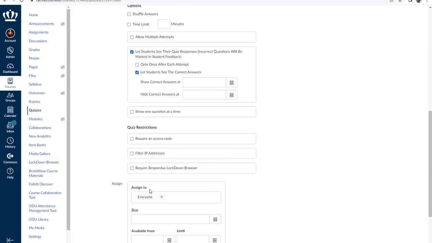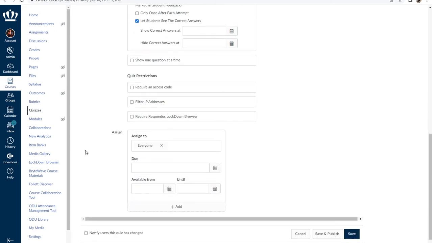Below your options, you do have quiz restrictions. This is where you can require an access code or password to access the quiz. You can filter IP addresses, or you can require your students to utilize the Respondus Lockdown browser. From here, you can designate your assigned fields to assign your quiz to everyone in your class or particular student or group of students, a due date, and if you would like to make the quiz available from or until a particular date, you can do that here as well.